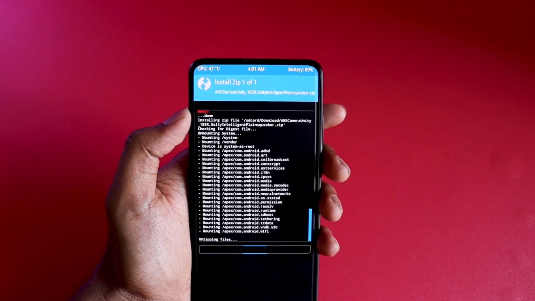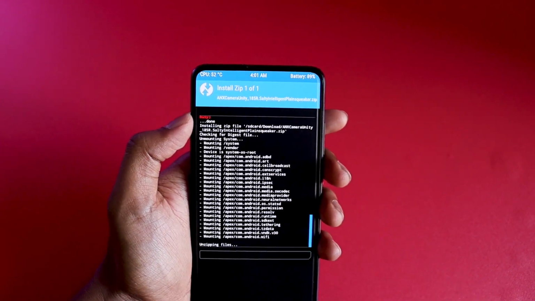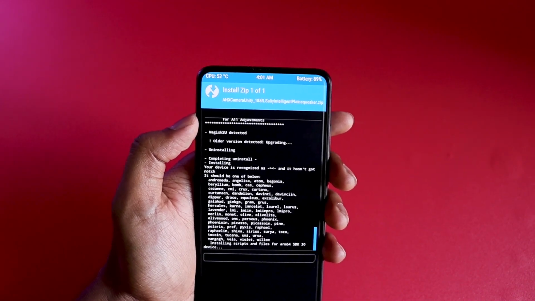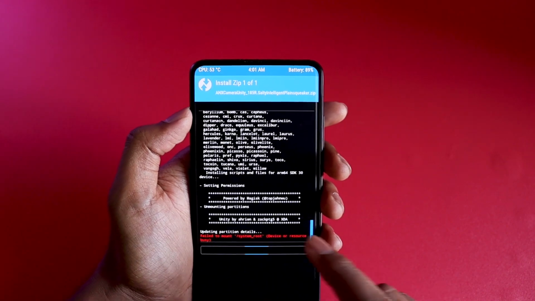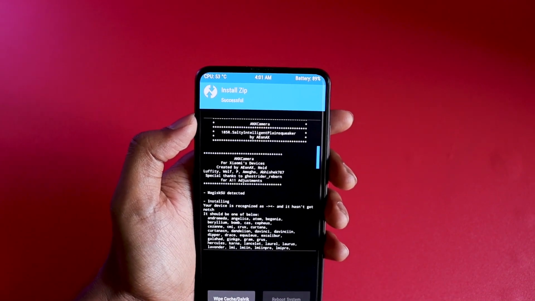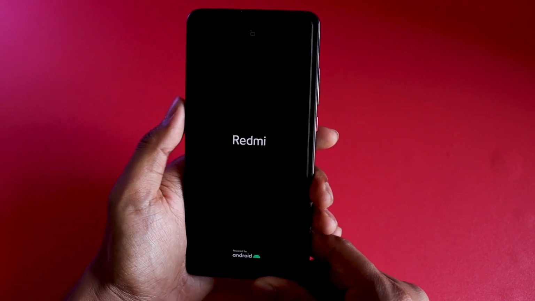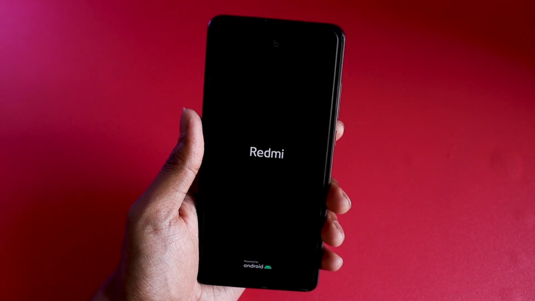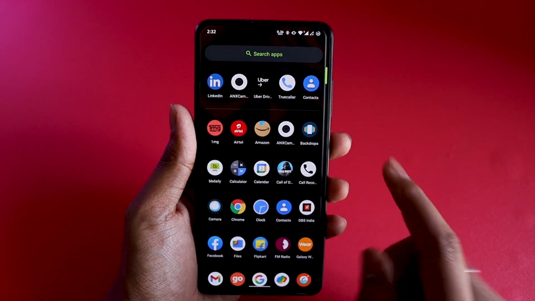Once you install this, you will see this kind of message on your screen, where by the end of this, if you don't get any error while installing, you're good to go. So for me the installation succeeded. I'm going to reboot my device, and after rebooting I should be seeing ANX camera installed on my mobile phone. So let's hope for that. Now if you go up here, you will be able to see ANX camera here.